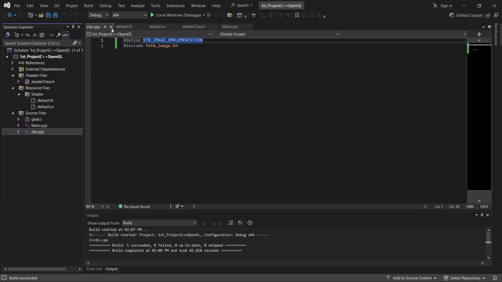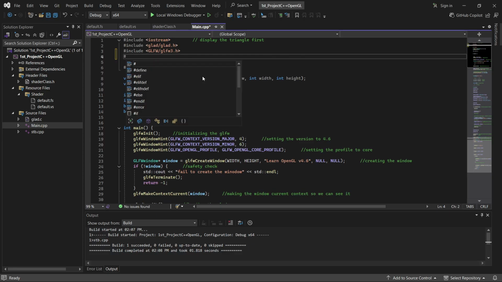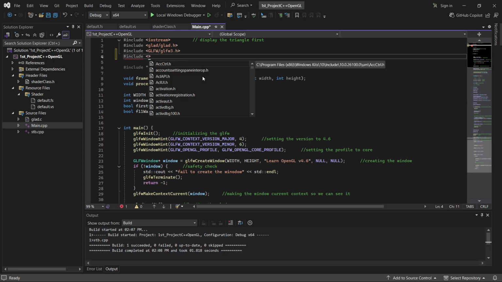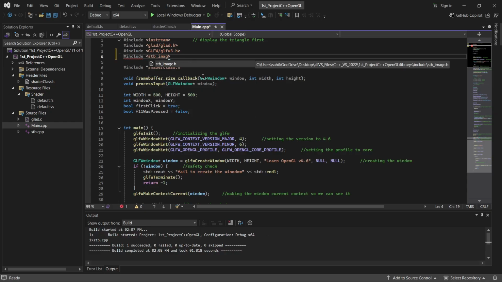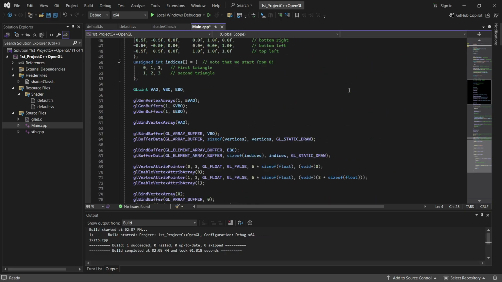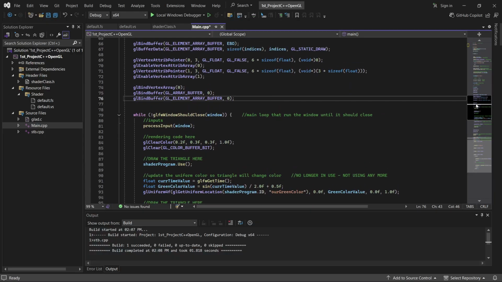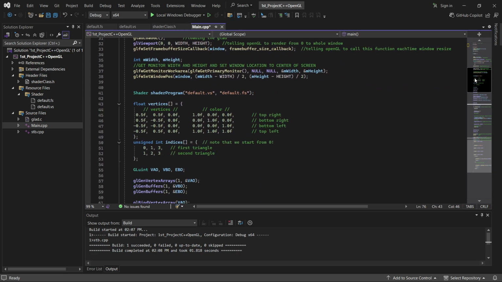We can just close this one and go back to our main file, and we can use it by including this thing over here. Include stb_image.h, and we are done. That's all we needed to do. We can now use the image in our program.